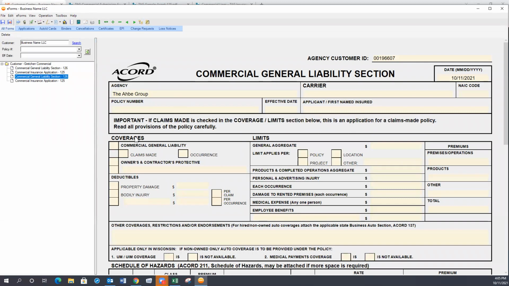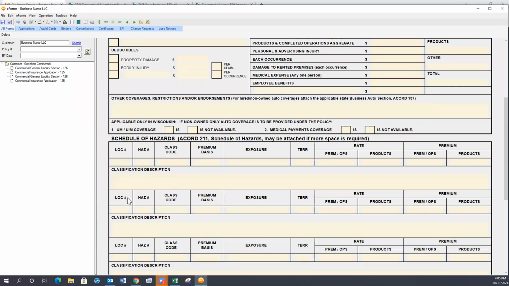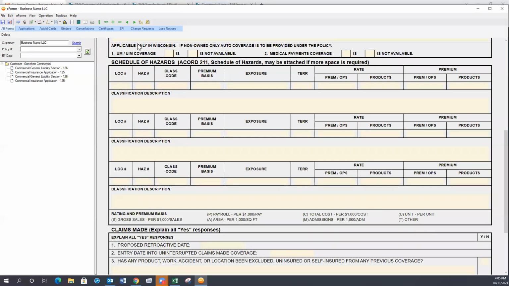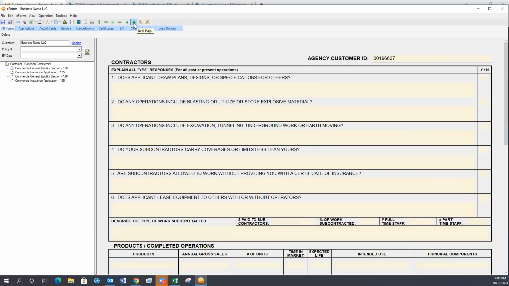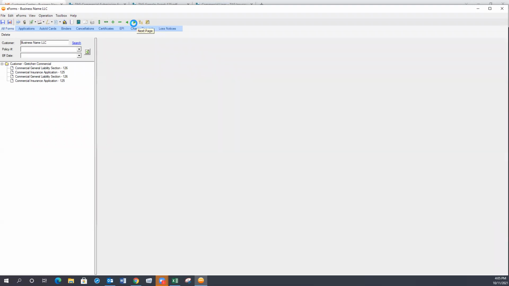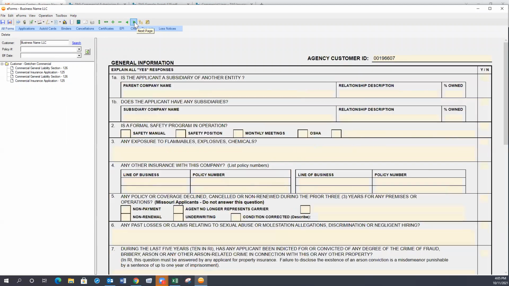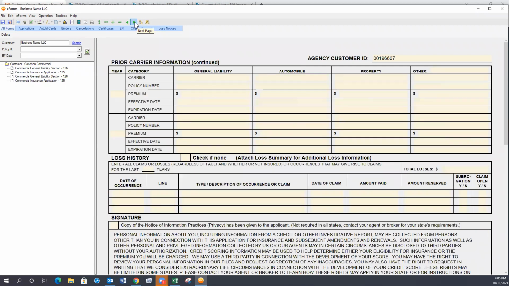This is where you can go in and select coverages, type in the fields, and fill everything out. It is all editable. You will want to page through each page of the forms, and it will take you from form to form. So if you started on the 125 and you need the 126 open, it's going to allow you to page through all of the forms.